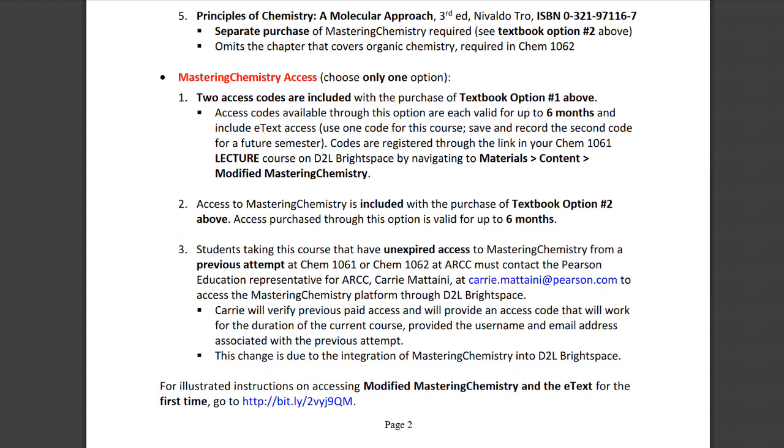Item number 3 here under the Mastering Chemistry Access will tell you, if you are a previously registered student, how to get that access to Mastering Chemistry. So again, if you have previous access, as long as it is unexpired, you'll contact our Pearson textbook rep, Carrie Mataney, and she will verify, first of all, that you have had previous paid access, and she'll give you an access code that will work for the duration of this course. So there's a lot of stuff in there.